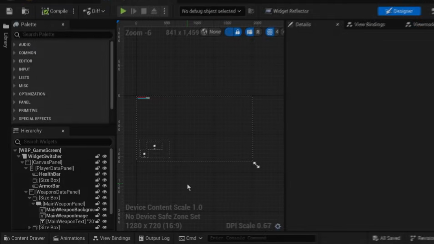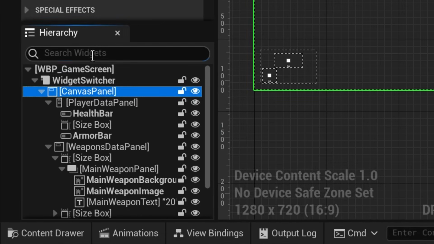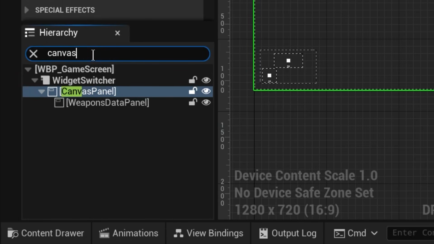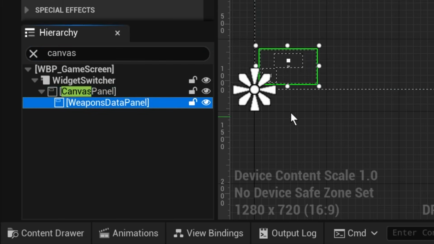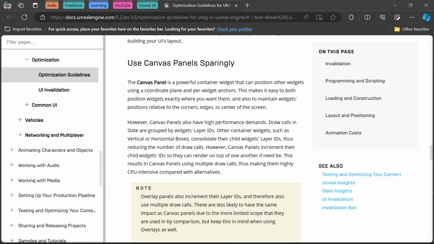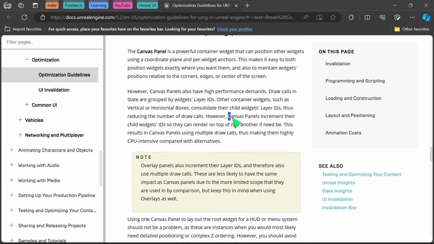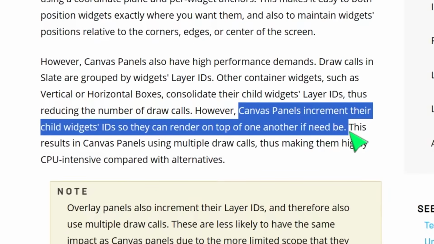Tip number 10. Use canvas panels and overlays sparingly. Now, I used to use canvas panels everywhere. They are easy to use and they allow us to position widgets in any way we want. But this was shocking for me, as it turns out that for canvas panels to allow us to draw widgets on top of each other, it uses more draw calls.